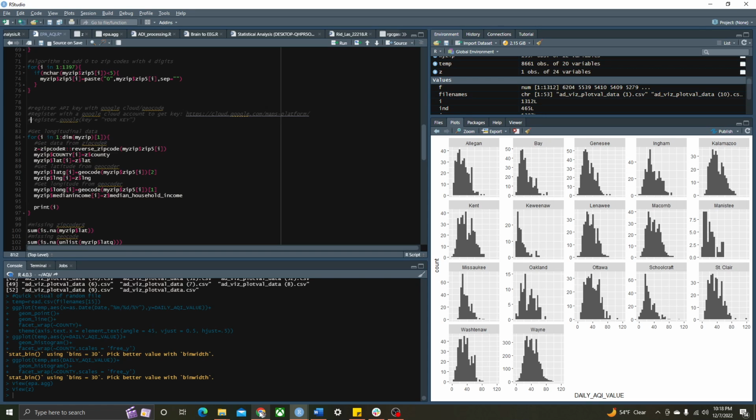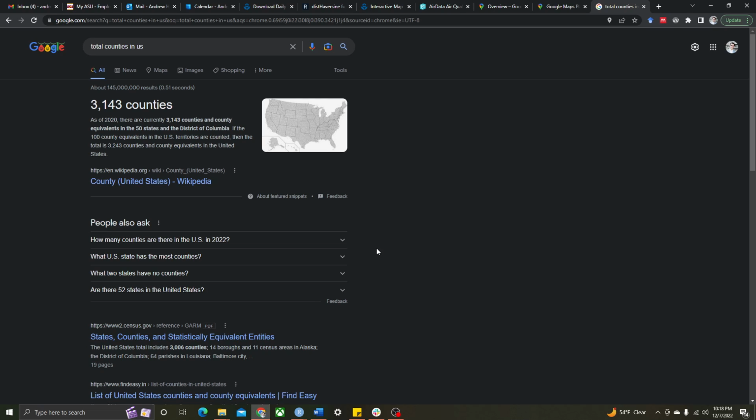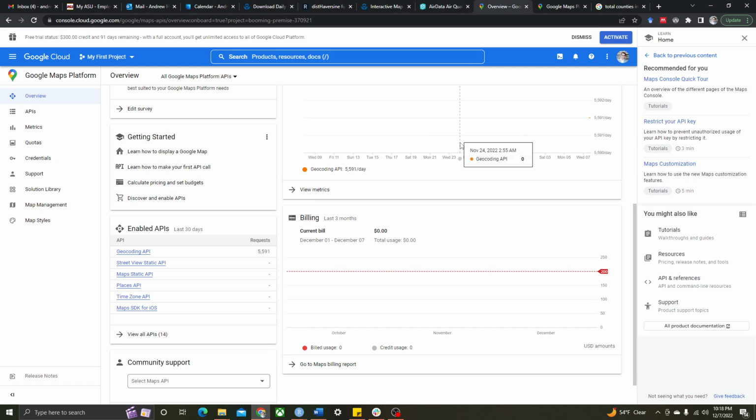So you should be safe, and you can get alerts as well. I'll show you what it looks like actually. Here you can see the number of requests I've made through the geocoding API. I have not been billed, even though I've run over 5,500 requests. This is just what it looks like.